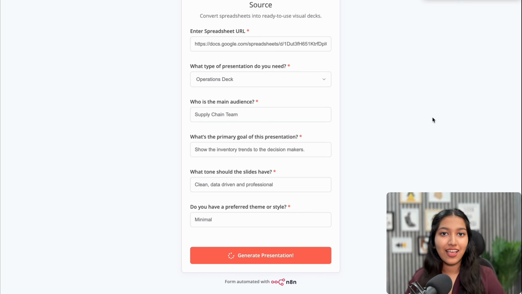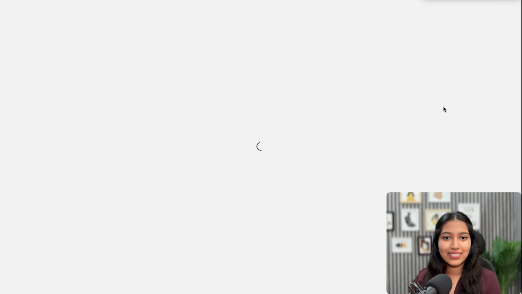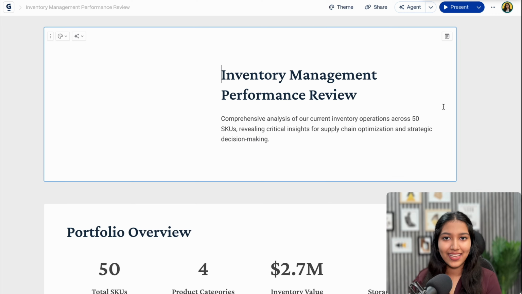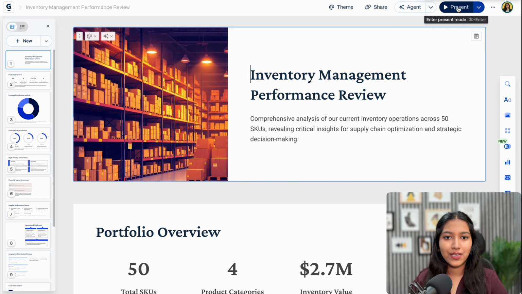Okay, so it's running now. Basically, it has started the N8N automation, which is now going to call the Gamma API to create our beautiful presentation. As soon as the presentation is ready, we will see it right here without having to go anywhere. Okay, so it seems that the presentation is ready. And there we go. Let me click on present here.